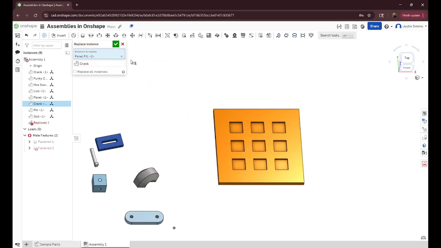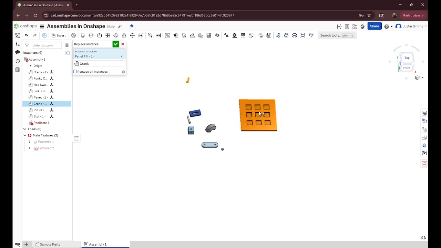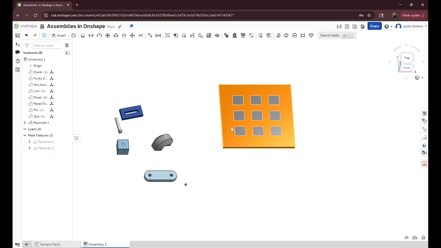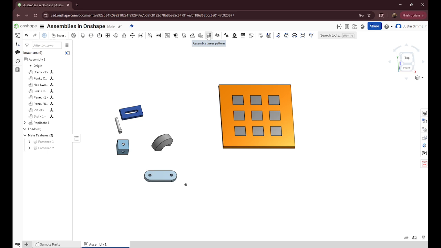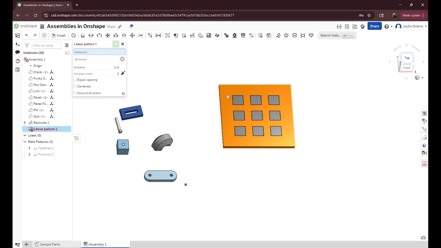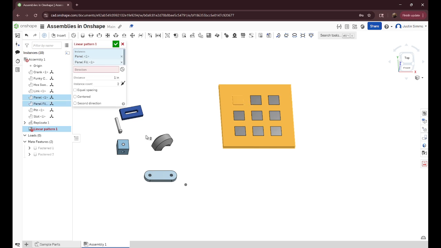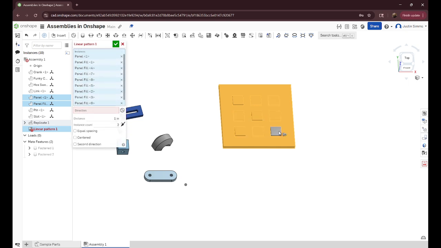In general, this causes mate errors. I generally just delete stuff, but I believe if it has the exact same feature, it sometimes matches up. Then there's also the assembly linear pattern. And the best part is you can also linear pattern sub-assemblies. So I can do that, and then the replicate as well, or just select all of these.